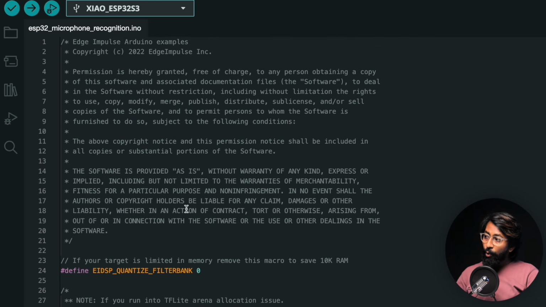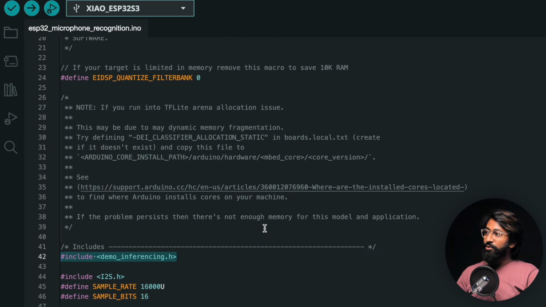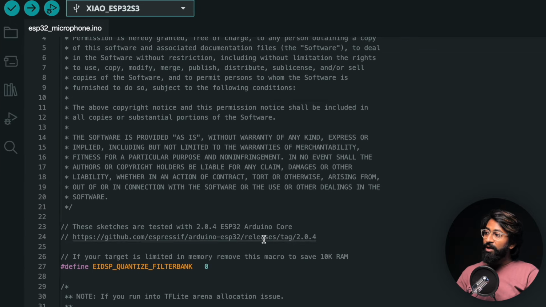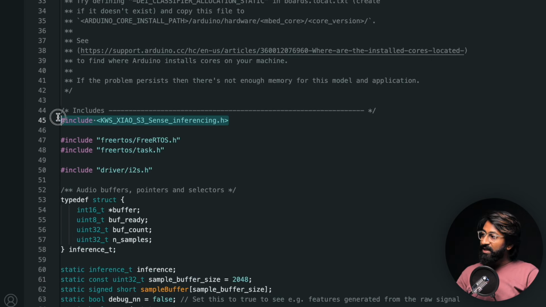Okay, so here is the code provided by Seeed Studio, and in this code you just need to make one single change, which is to change the name of the library. So how to do that, let me show you. This was the original code which I downloaded right now from Edge Impulse, and you just need to copy the first library line of it.